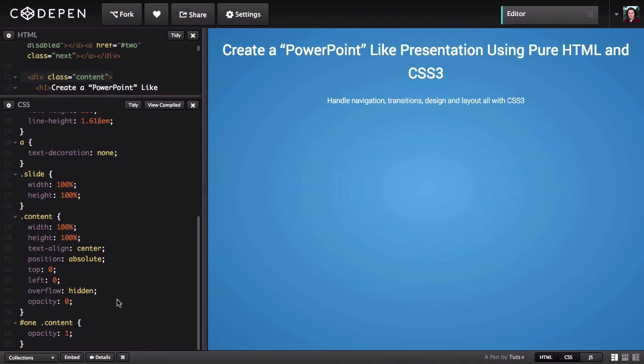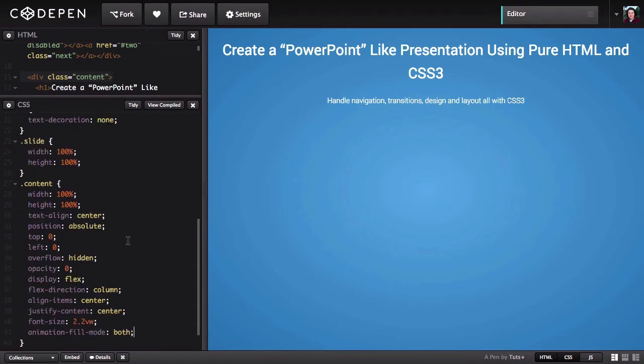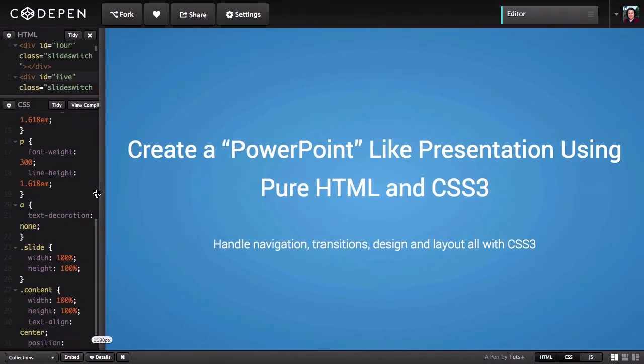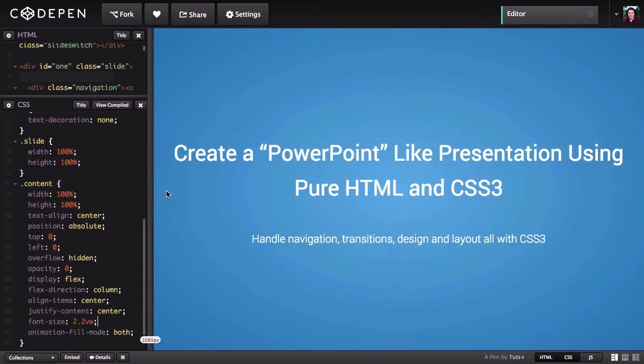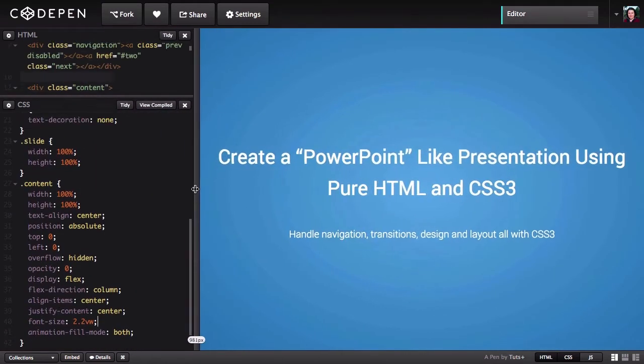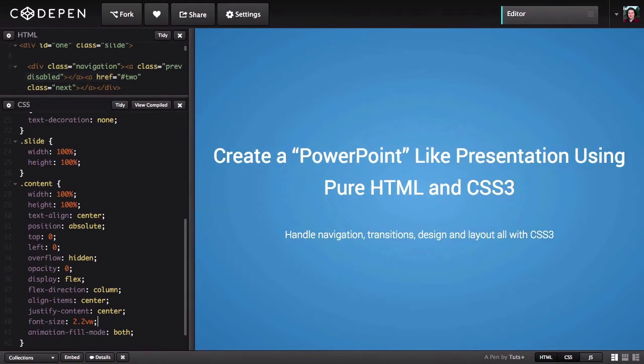All right, now we're going to add a little extra code to our content class to take care of some alignment and font sizing. All right, so we've pumped up the font size and we're using 2.2 VW. So VW are those viewport relative units. So the font size of our slides is going to change with the width of the viewport. So if it's bigger, the font size gets bigger, and if it's smaller, the font size gets smaller, and that way we can make sure that the text of our slides always fits.